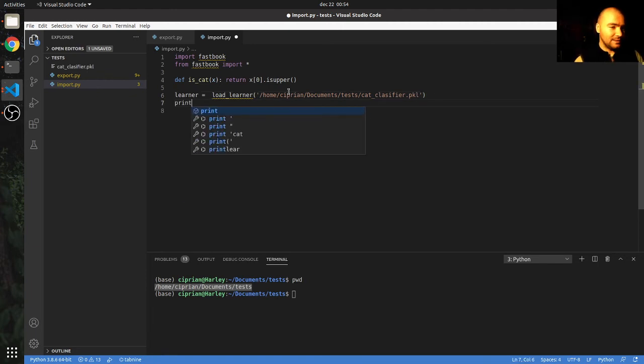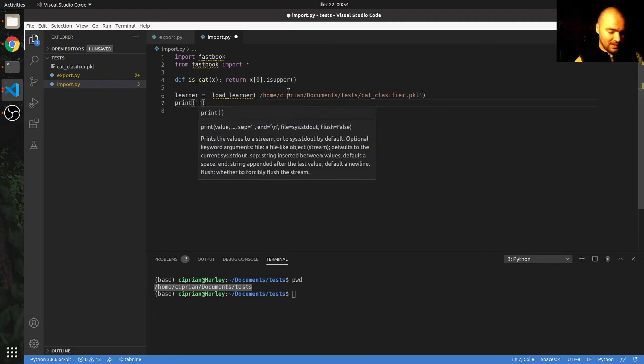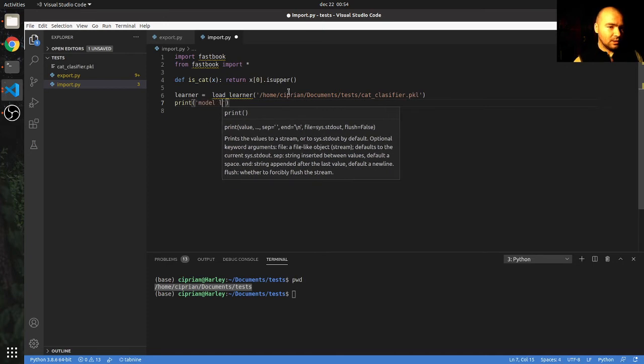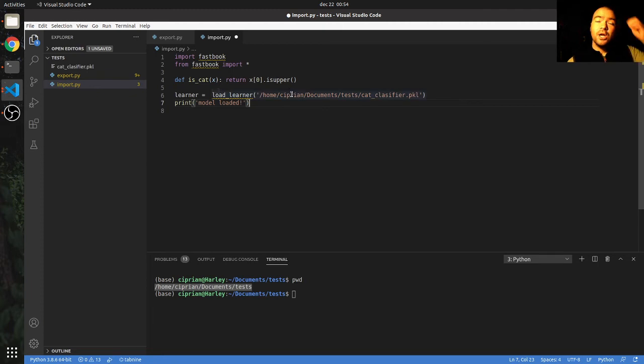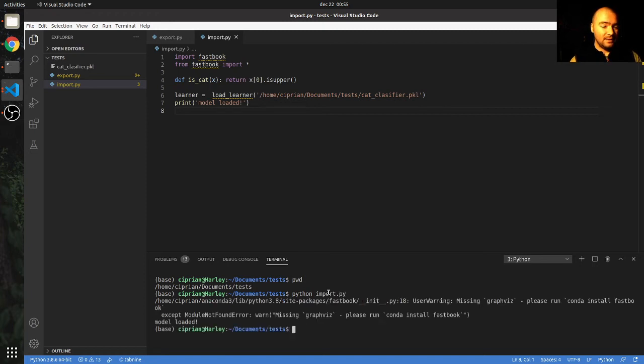And that is how we load the pickle. I can do print and say here, model loaded, exclamation mark. So we know that we loaded the model. Let's run this. Say python import.py, and it's just going to say model loaded, as you can see here.